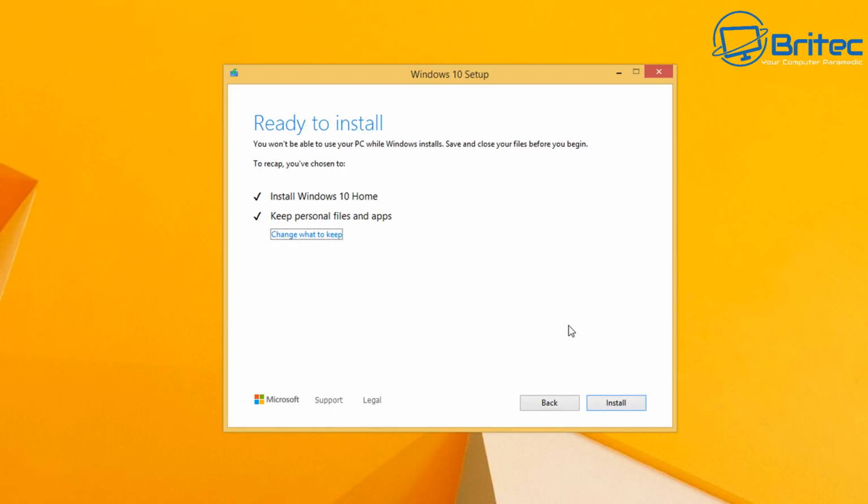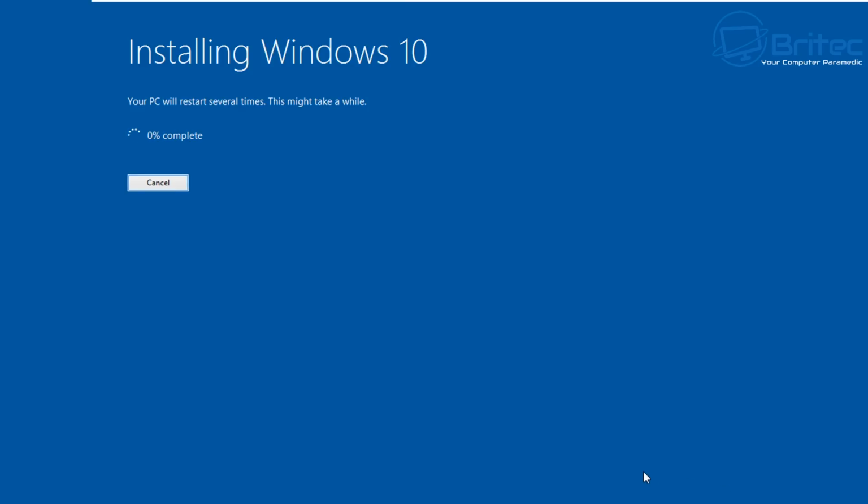I've sped this process up, and you can see here, ready to install. You won't be able to use this PC while it's installing, and it's going to say it's going to install Windows 10 Home, and it's going to keep your personal files and apps. I've said it before, do not rely on Microsoft to keep your data safe. Back up your data before you do this method. Once you're done, click Next, and it will start to install Windows 10 on that system. It's going to upgrade your system to Windows 10, and away you go.